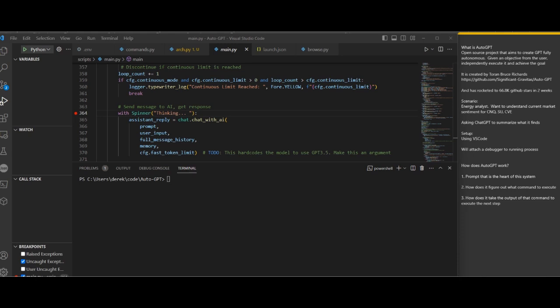I wanted to record this quick video to share my understanding and learning about this AutoGPT open source project that's really exciting, and I wanted to share what I've learned so far. So basically, what is AutoGPT? It's an open source project that aims to create a fully autonomous agent, specifically given an objective from the user, independently executed and achieve the goal.